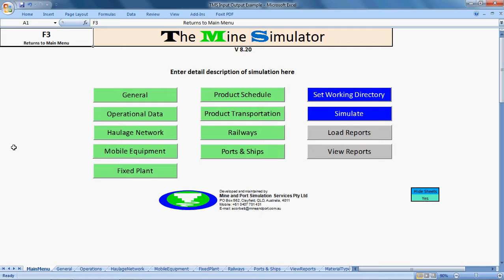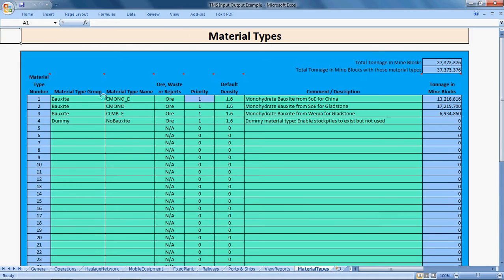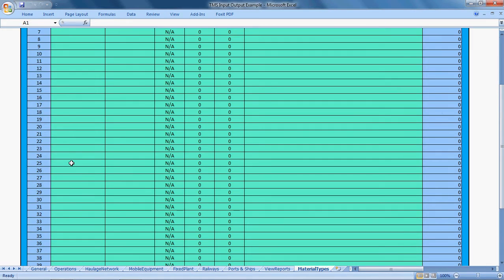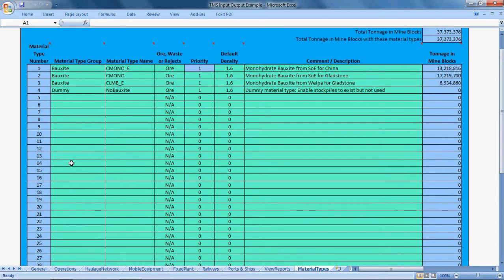To define material types in the Mine Simulator, you first go to the Operational Data tab from the main menu and then go to Material Types. So here you can specify up to 50 material types to be used in your simulation, and the different specifications are in material type groups.